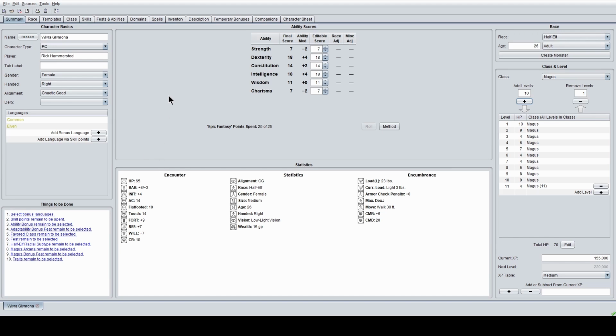This is her initiative, which is obvious. You add her dex. AC, again, you add your dex to 10. Flat-footed is what happens when there's a special condition where you don't add your dex to your AC. That's something that happens in combat. It's kind of like a surprise round. So when you're surprised, you lose that dex bonus. Touch is kind of similar. You add your dex. It's pretty much the same thing as AC.